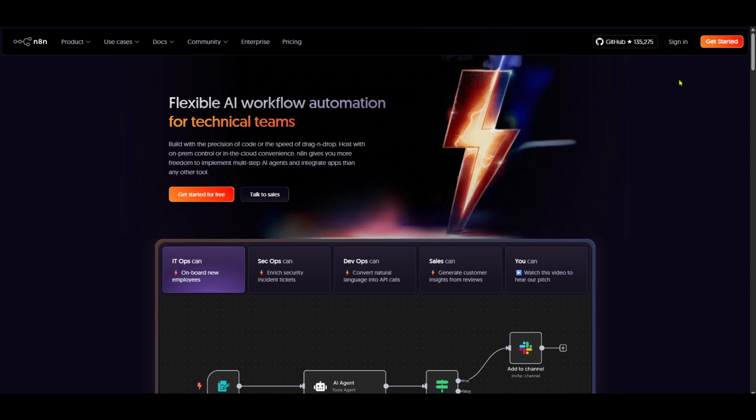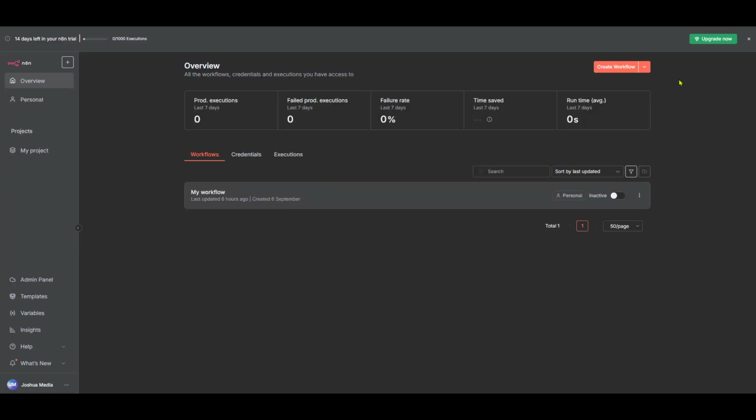After signing in, proceed to the N8n dashboard. This is where you'll find all of your current workflows and the tools you need to create new ones. The dashboard provides a user-friendly interface that allows you to easily navigate through your ongoing projects and access the resources needed to create and modify workflows.